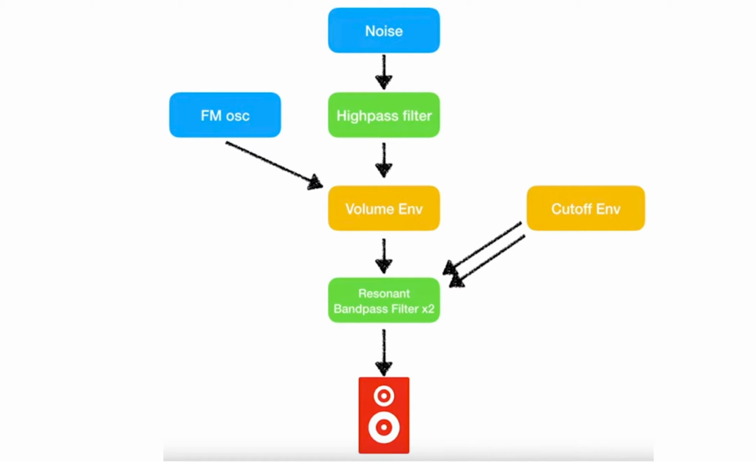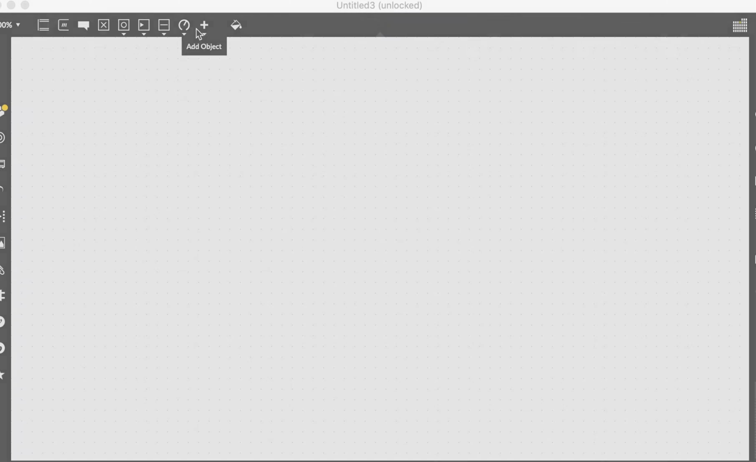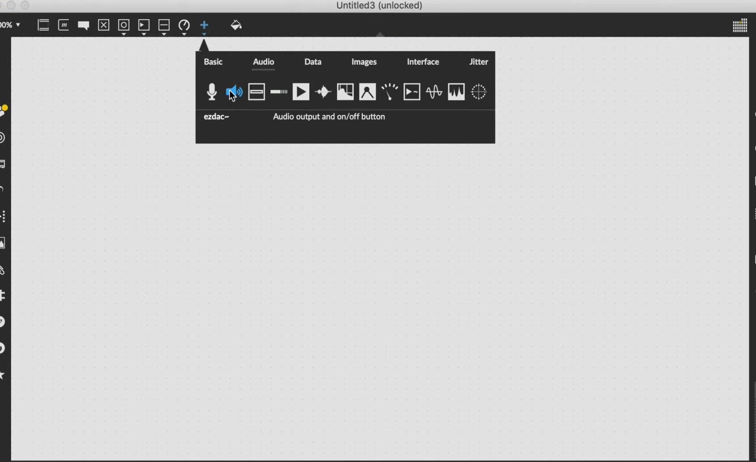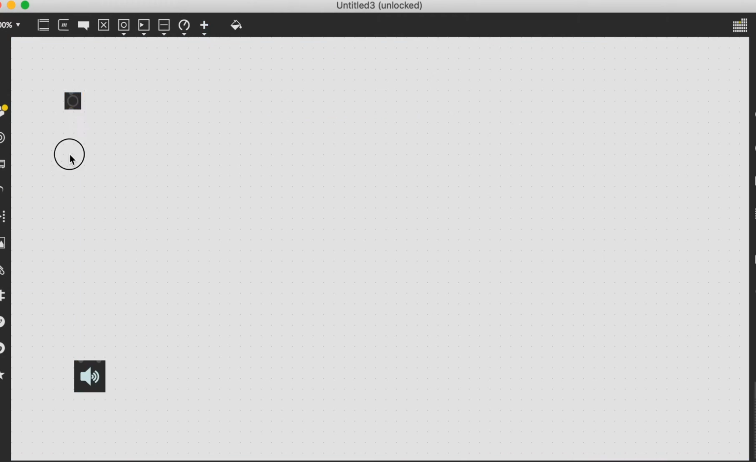As you can see, our ingredients include white noise, an FM oscillator, a few filters, and envelopes for the volume and the filter cutoffs. In a new patch, add an easy DAC, a button, and then a noise object.